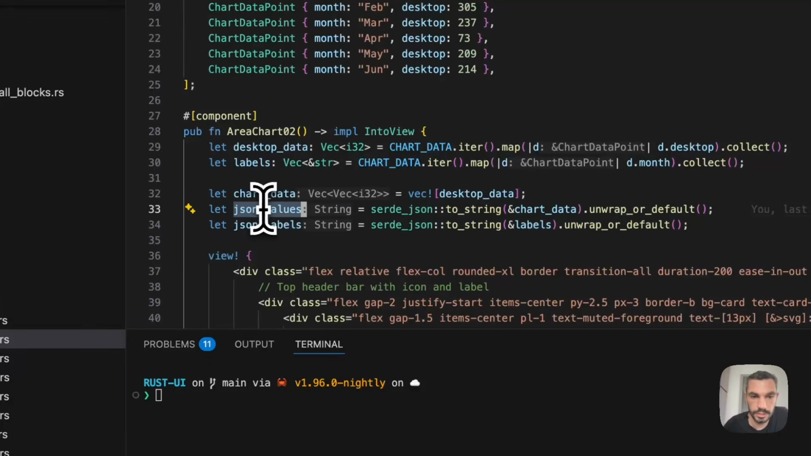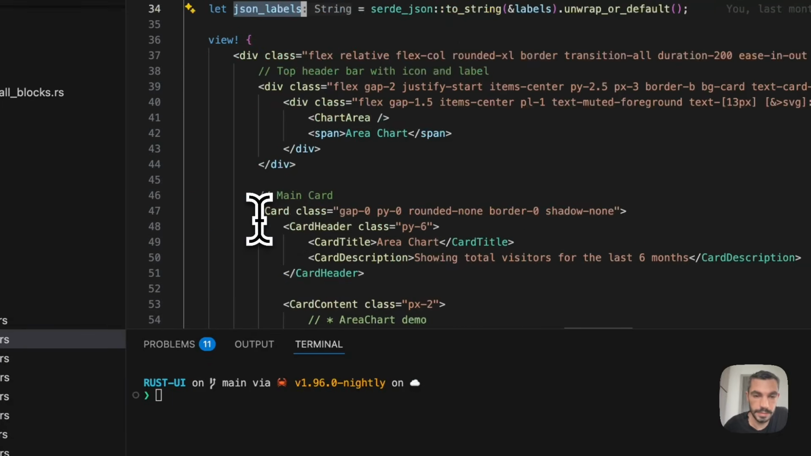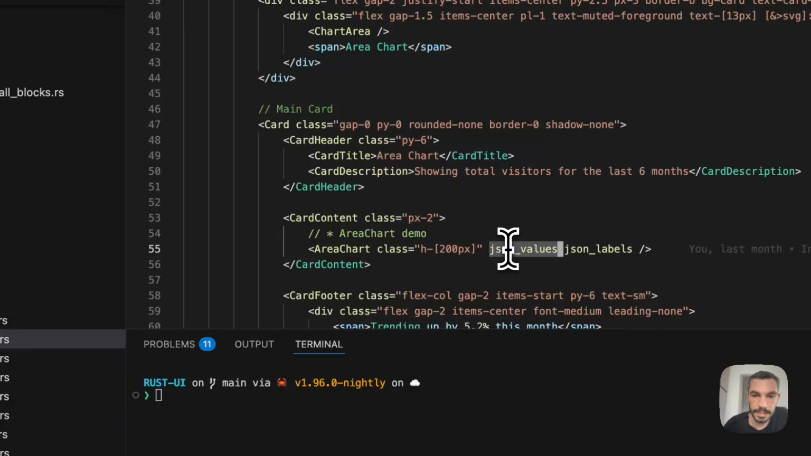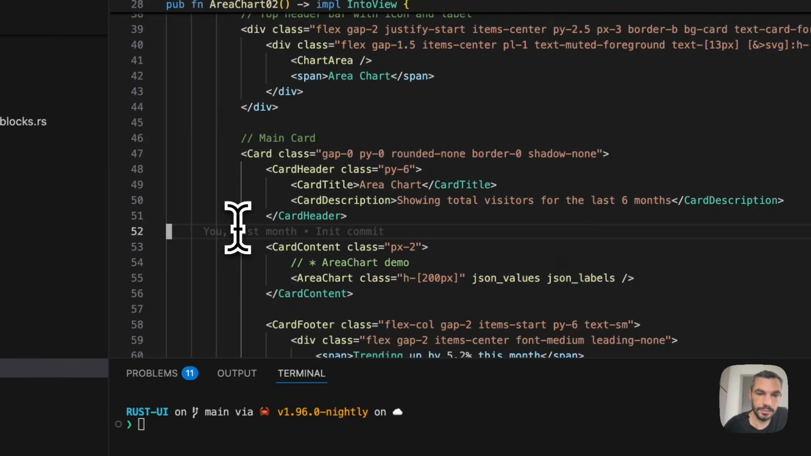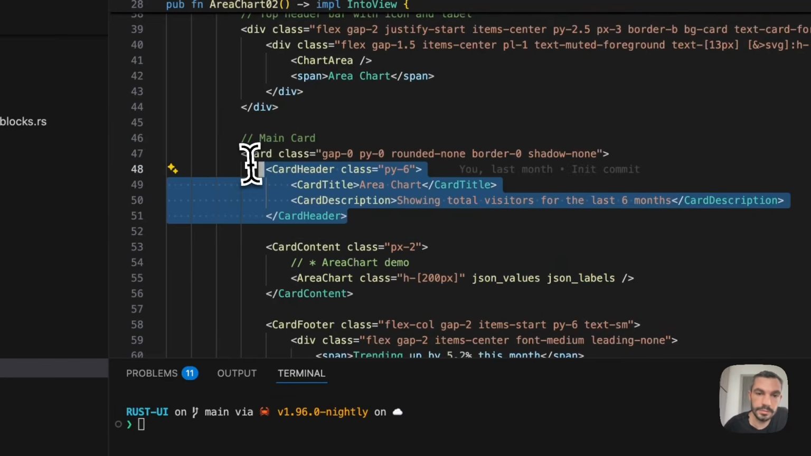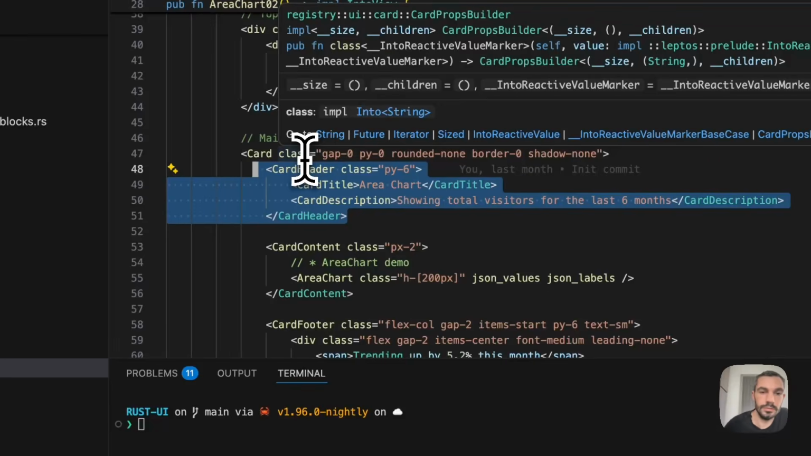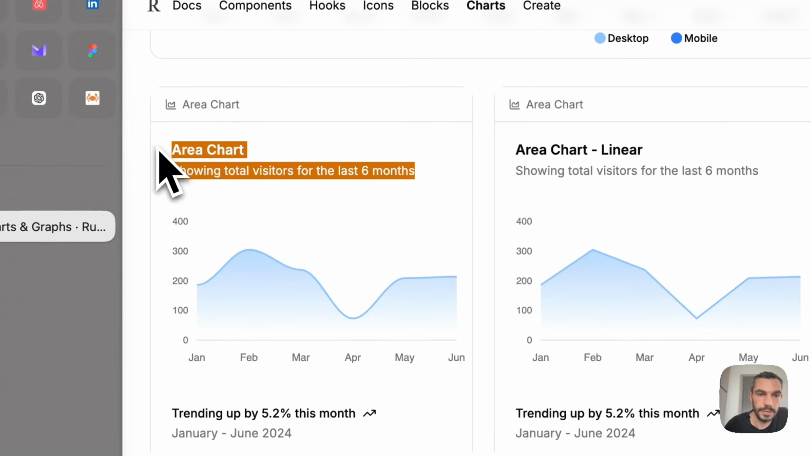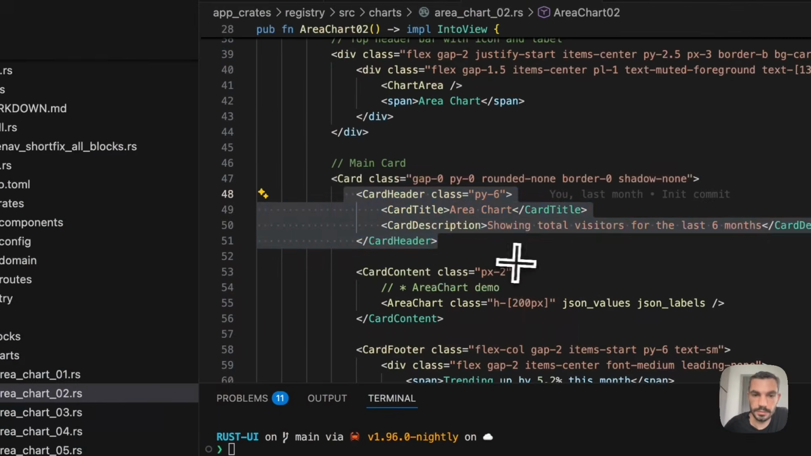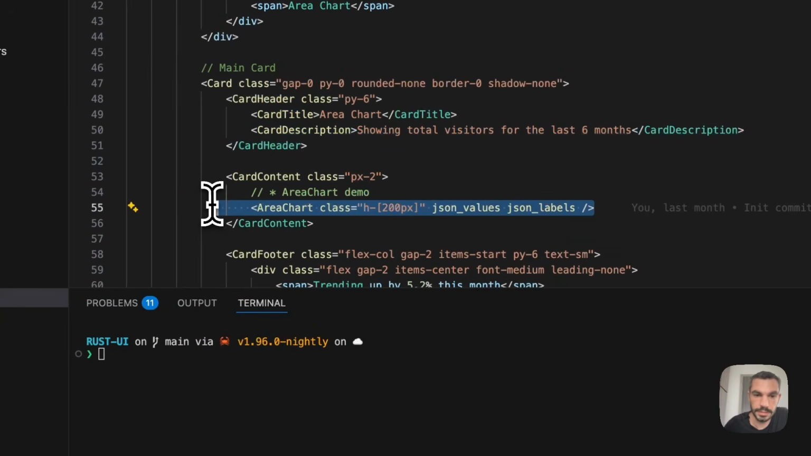And once we have JSON values and JSON labels, we can pass these two to area charts, and that's it. So as you can see, very, very simple. And then this is just the card header and so on. So what you have just here, all the magic is happening in just one line, basically, which is here.